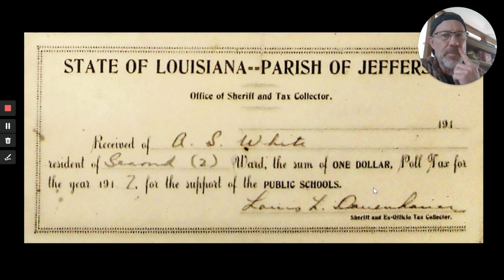Now, here's an example in Louisiana, for example. This is a poll tax that you would have to pay, and this one is for public schools. So this would be one of those examples.